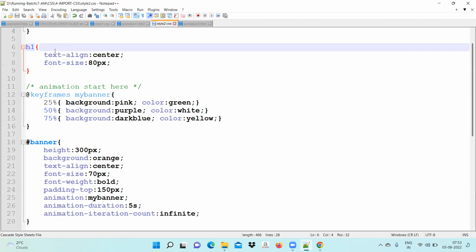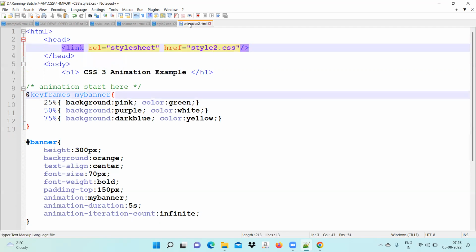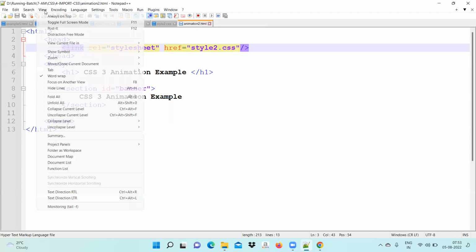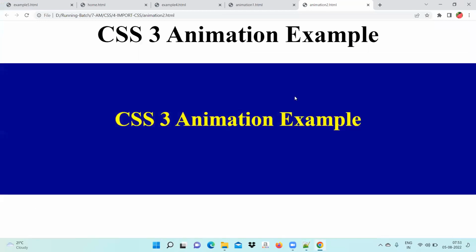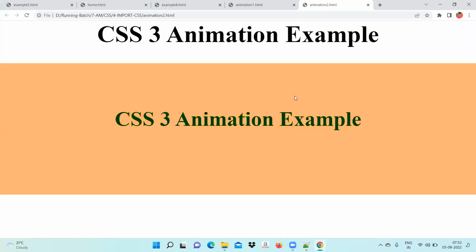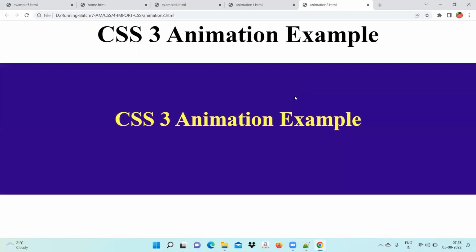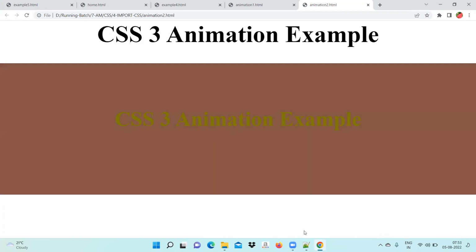The style2 is the copy of style1. Hope you have done it. Check now whether the animation2 file is working or not. Animation2.html should work as animation1 because the CSS code and HTML are the same as of now.